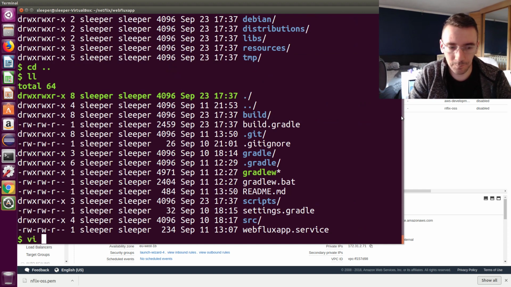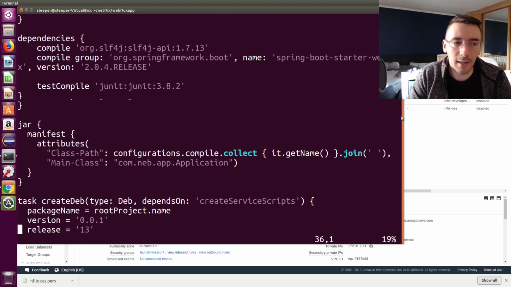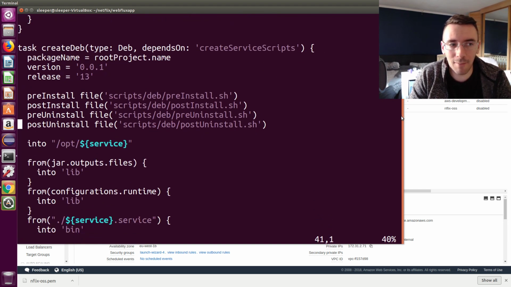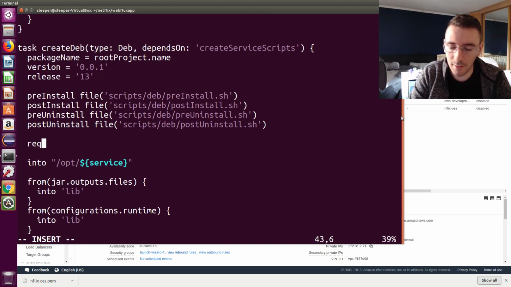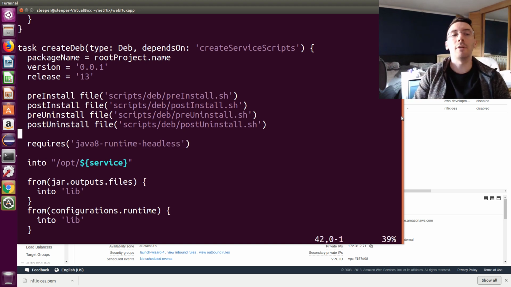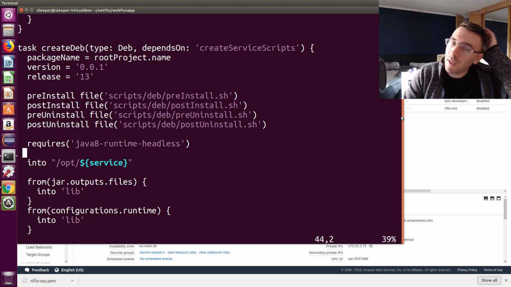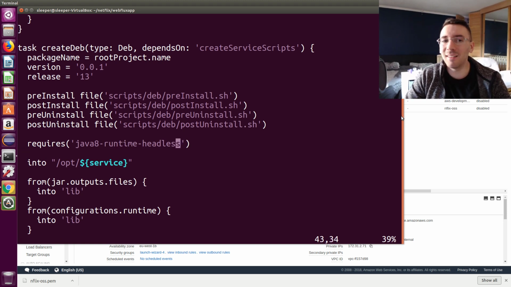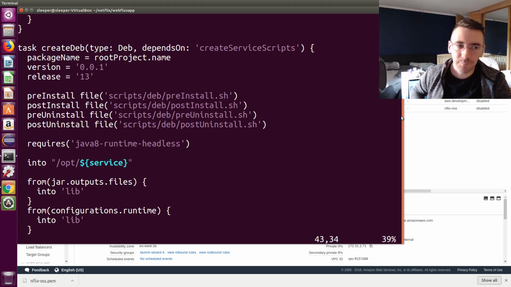If you go into build.gradle, what we need to add, our Java app depends on Java, so we need this requires. And because it's Java 8, we need java8-runtime-headless, and that's just going to install OpenJDK for us on our EC2 instance. Headless essentially means if you're not working with GUIs, you just use the headless one. It's fine. Because I've changed that, I'm going to change it to release 14.